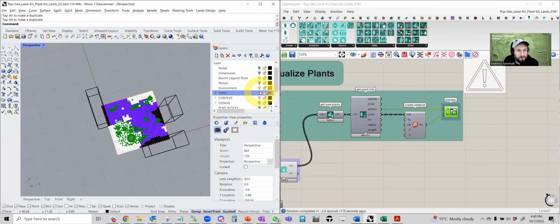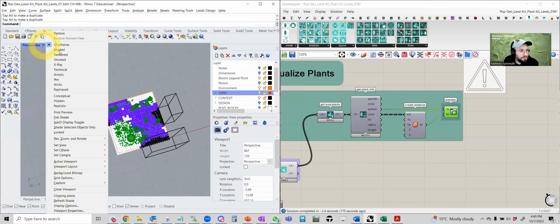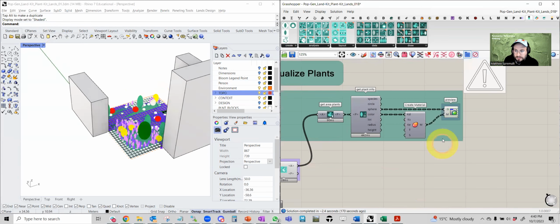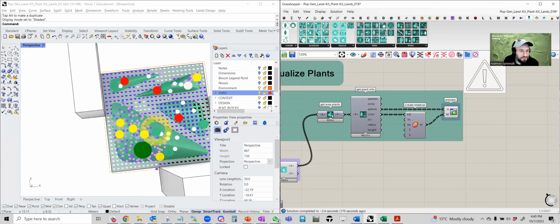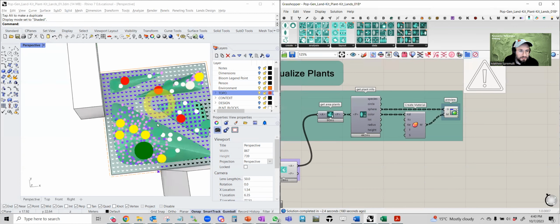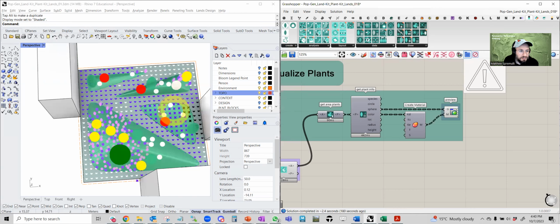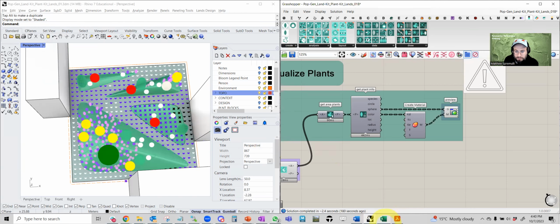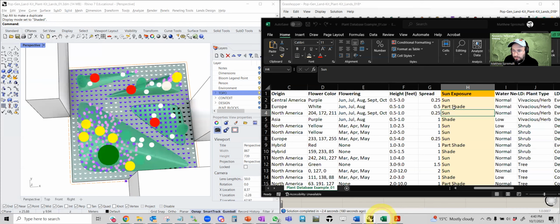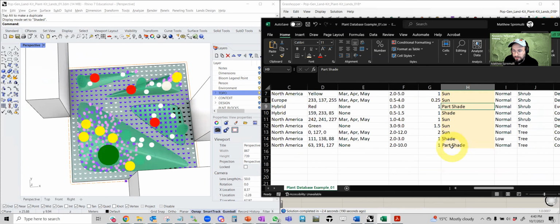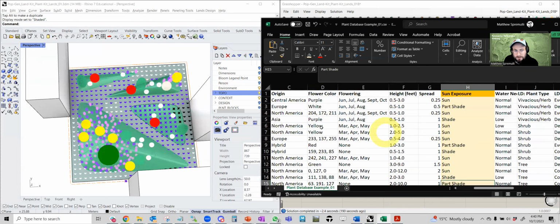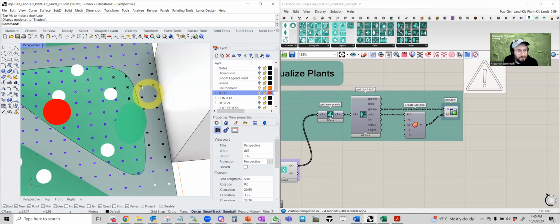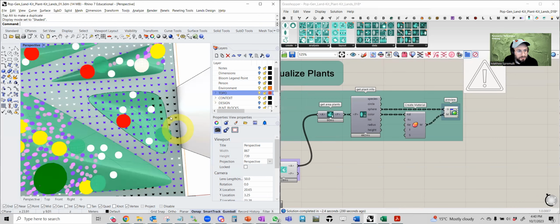So now if I turn on my shaded view, these plants are going in this area. You can see not a lot of them are from my list. Not a lot of them are part shade. There's not a whole lot of them. There's a few, but my list is more preferential to sun. And you can see here in the shade, not many of them like the shade either.